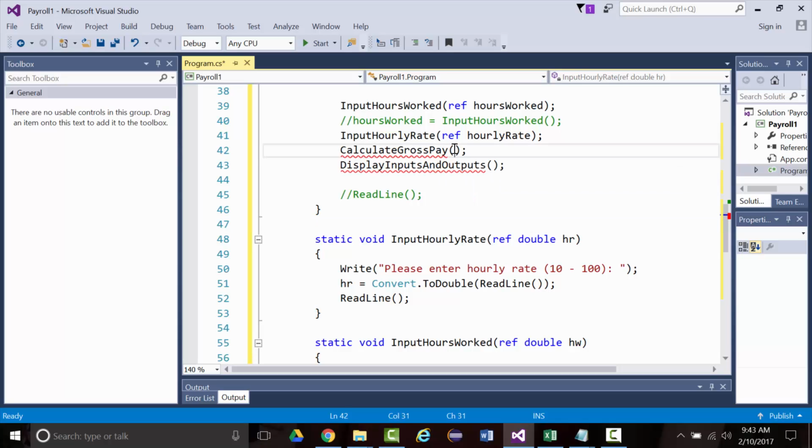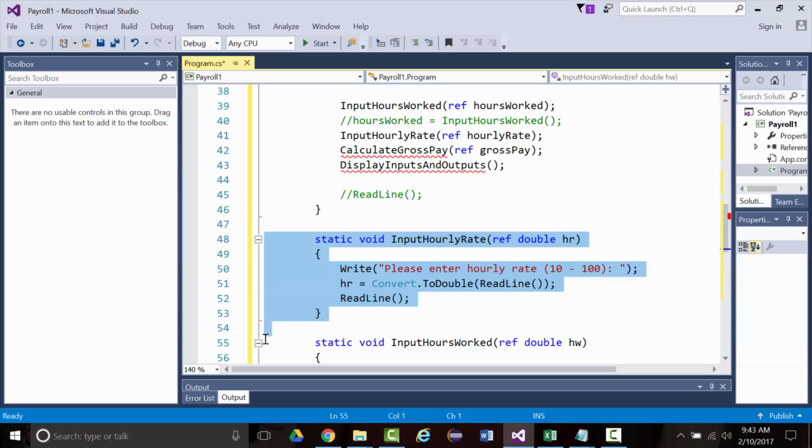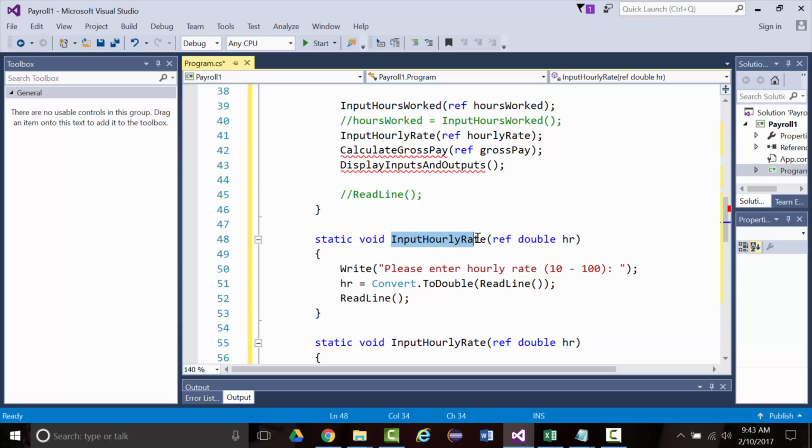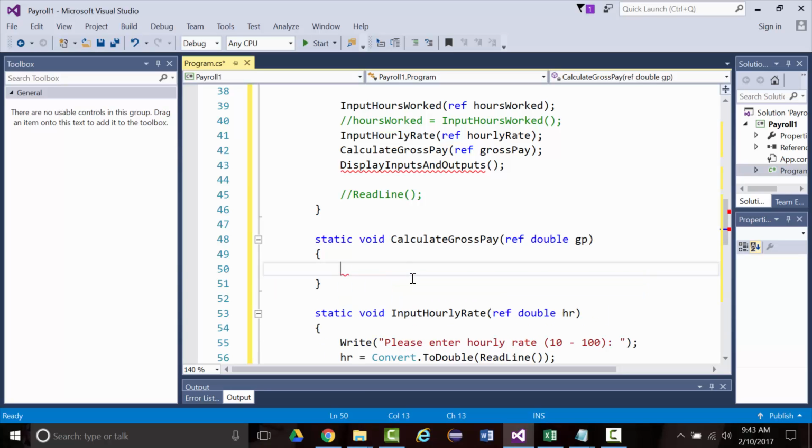So calculate gross pay is going to look pretty much the same. Ref, gross pay, all right? And I'm going to copy this, even though I'm going to change this one pretty dramatically. So this one will be a static void, calculate gross pay. Now for this one, it's just gross pay. So I don't want this to be HR. I'm going to put in a GP there for gross pay. All right, I'm going to get rid of all this stuff for now.